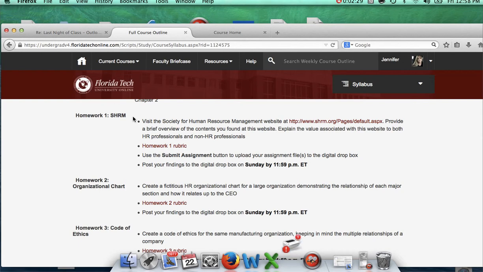And when you're looking through this, you need to think about why this site would be valuable to HR professionals and non-HR professionals. Even if you don't work in the HR department, if you're a line manager, or even an employee without any management or HR title, there's still some information on here that could be valuable to you. So I want you to think about that.